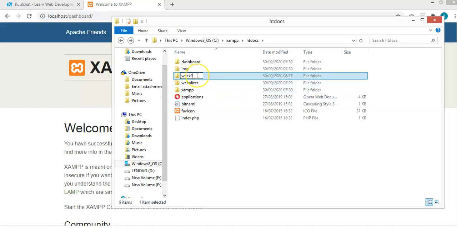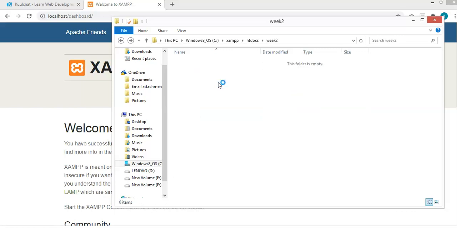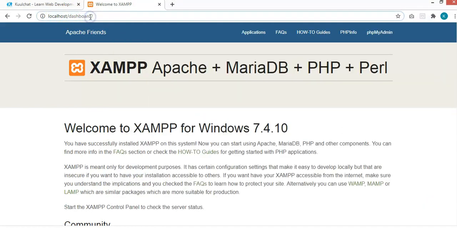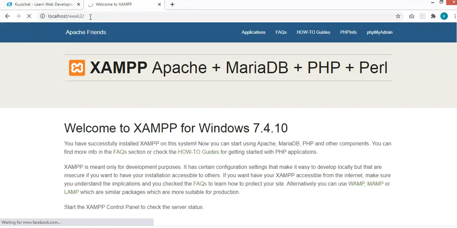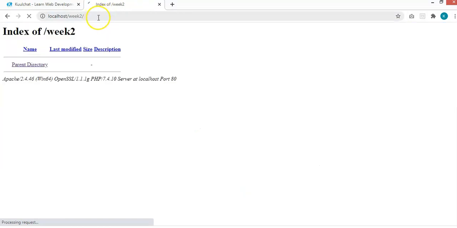So if we are running our code, for example, if in the week 2 folder we save a file by name index.php inside, then it will be localhost / the name of the folder, which will be week 2. Now, in the week 2 folder, if we have index.php, then it's going to fetch our index.php. Otherwise it shows the directory of our week 2.